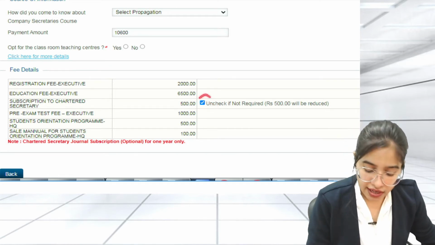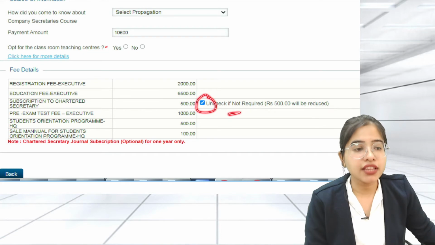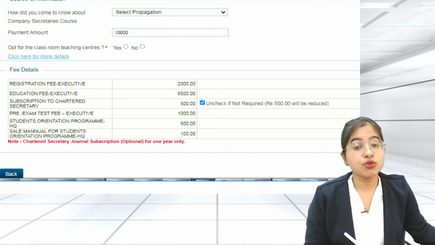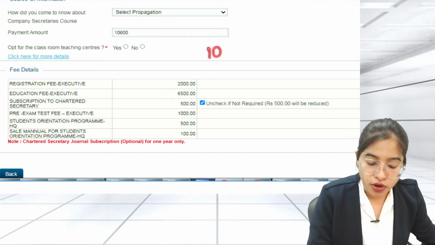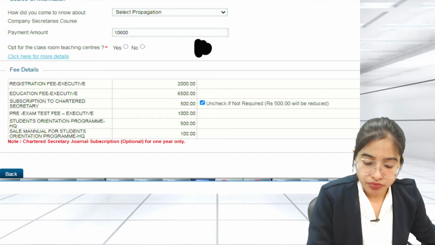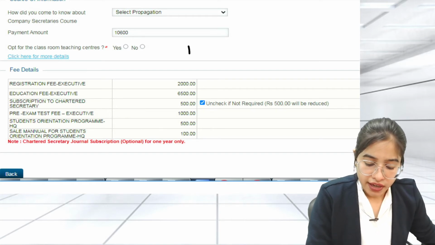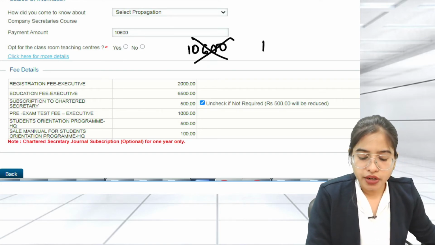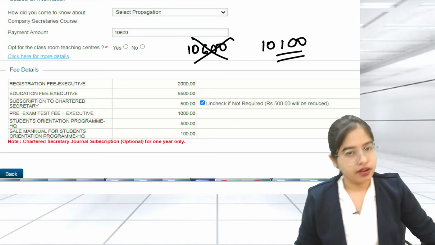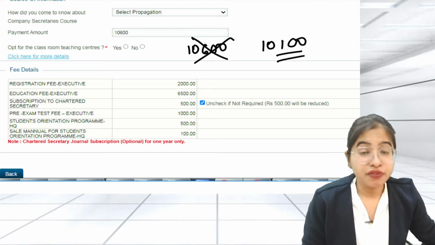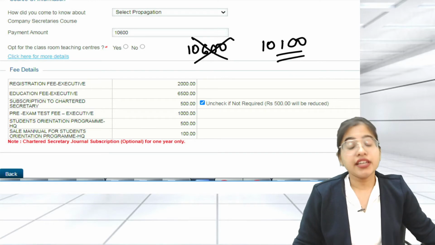So if you unselect this option, if you uncheck this option, then your fees will be reduced by 500, and your fees will not be 10,600. However, it will be 10,100. Okay, so this is your fees details of your executive registration.